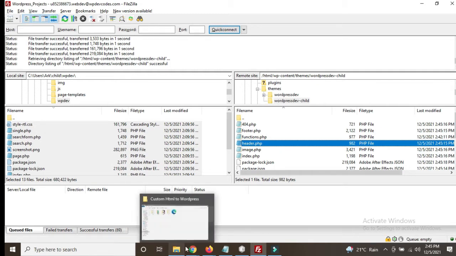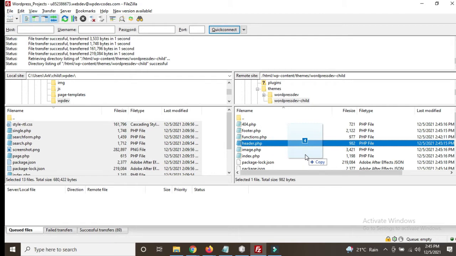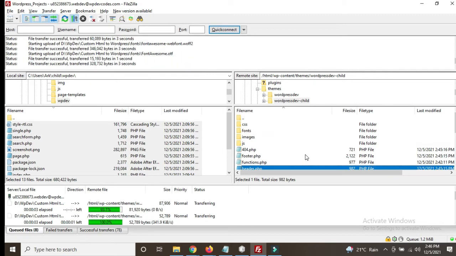So these are our custom HTML files: CSS folder, fonts folder, images folder, and JS folder, and this is the main home page. Okay, first of all we need to select this folder, and just drag this folder and drop it here, into our WordPress child theme. So you can see all the folders are moving into our child theme folder.